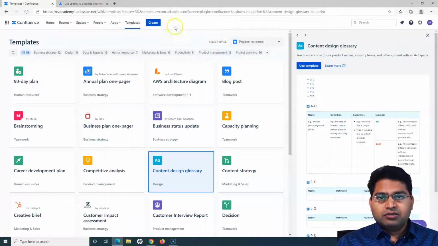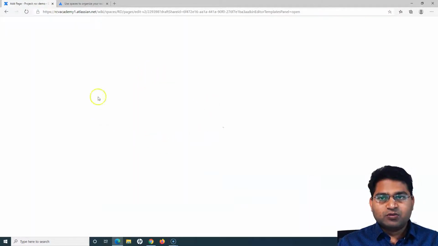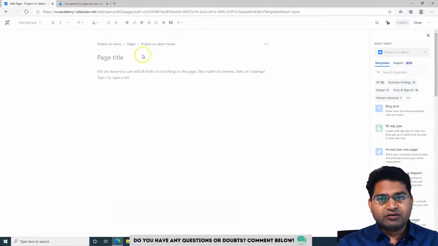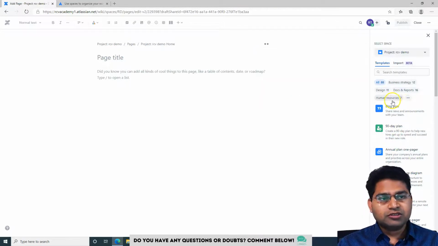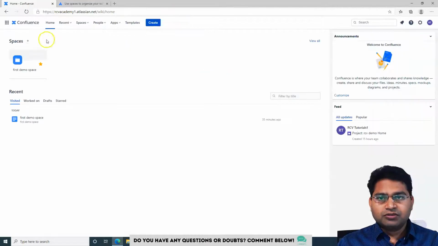All right, the next is the create button. If I click on the create button, it will redirect me to the creation of the page. I can create a blank page, or I can select the templates that are available out of the box in Confluence, select the space where I want to create this page, and create the page. All right, let me close this. These are the brief introduction to the top sections of this page.